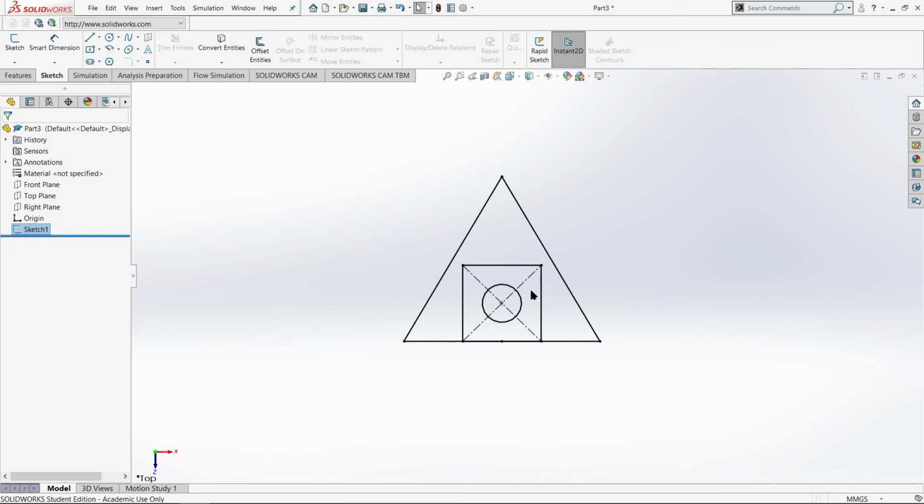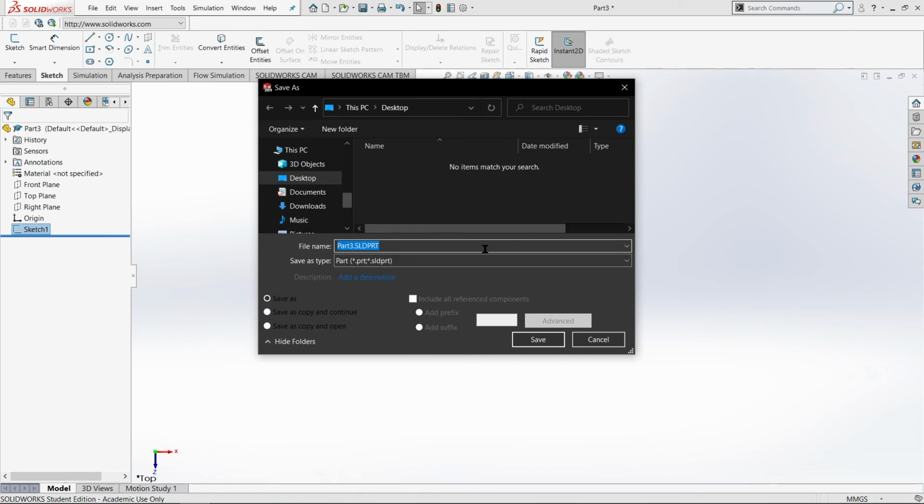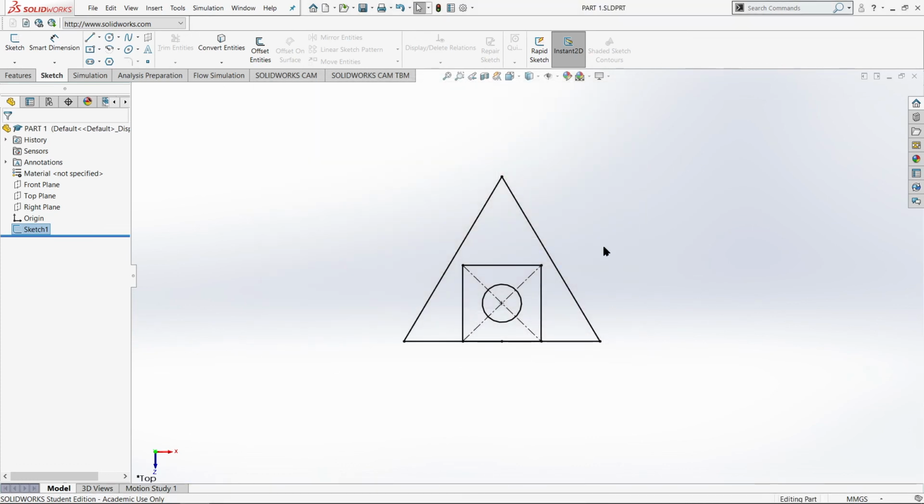And before you go, don't forget to hit Control S and save. We'll just save this as part, or we can save it as a sketch. Actually, we'll just save it as part 1, or you could put sketch 1, on our desktop, saves it as a part in SolidWorks, and click save. That's it, you're good to go.